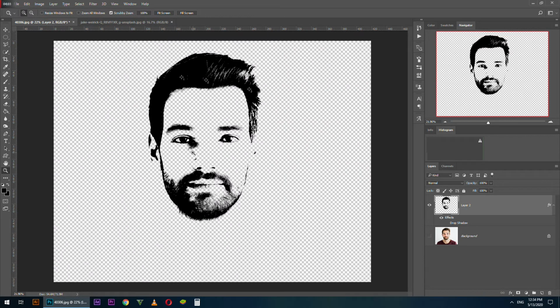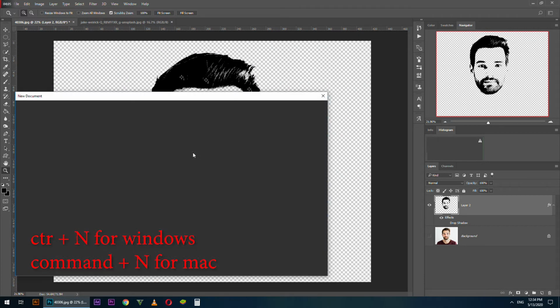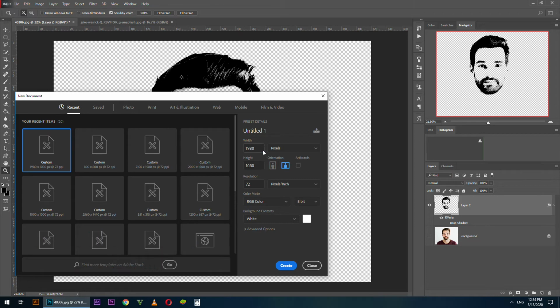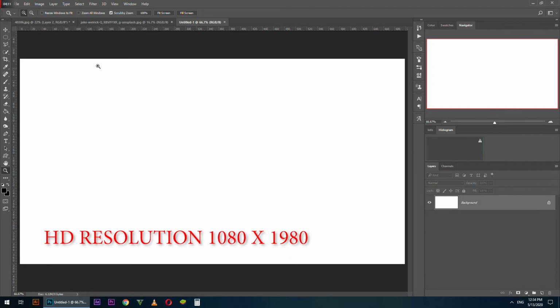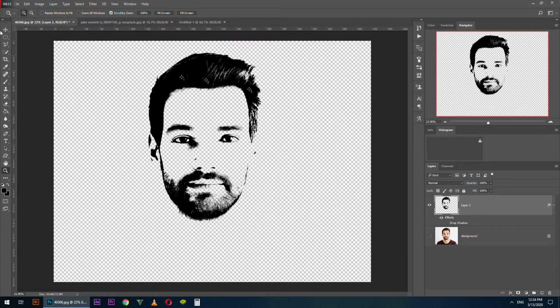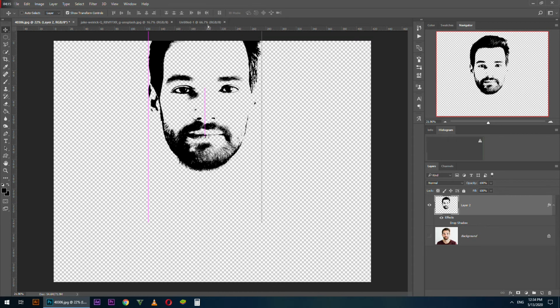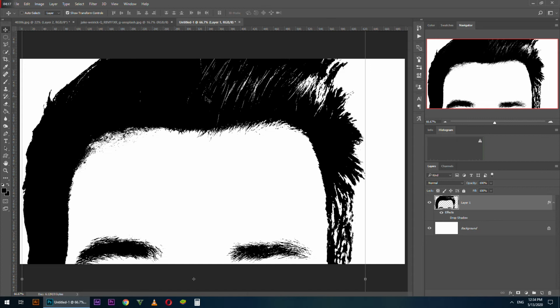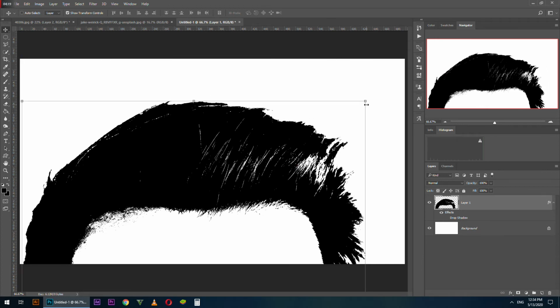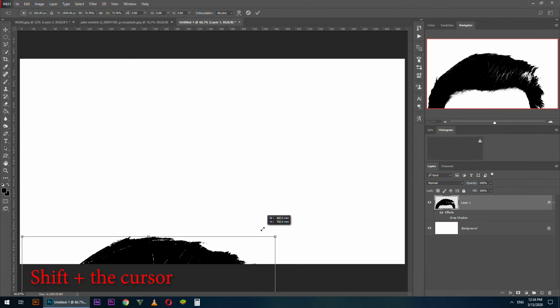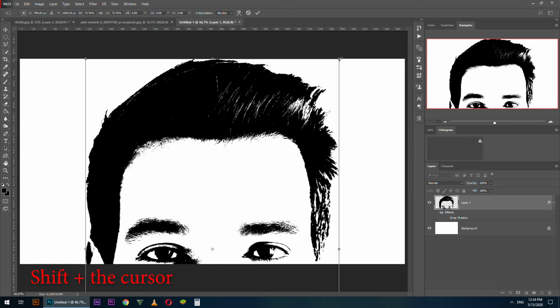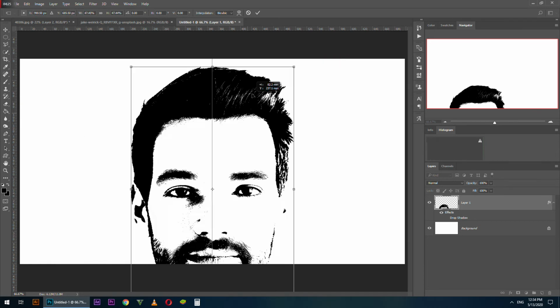Let's create our PNG. Press Ctrl N for Windows, Command N for Mac to create a new image. I'll choose the HD resolution 1920 by 1080. Simply drag and drop the logo we created to the new image. Oops. Don't worry, go to the layer edge and press the Shift key and start adjusting the image size. The Shift key will allow you to keep the layer ratio.